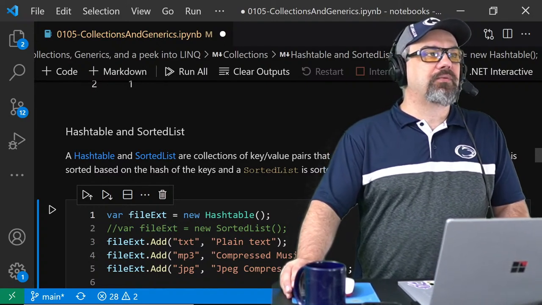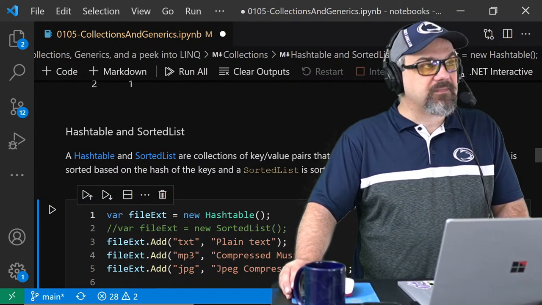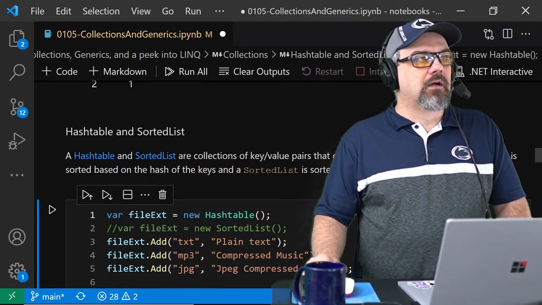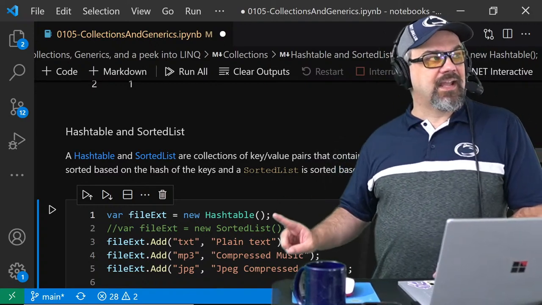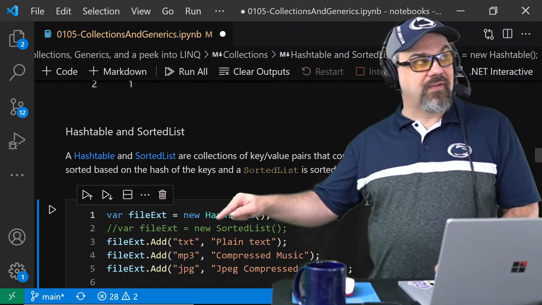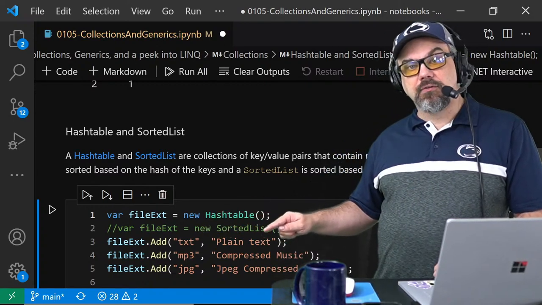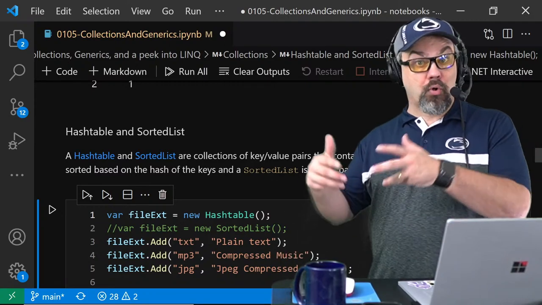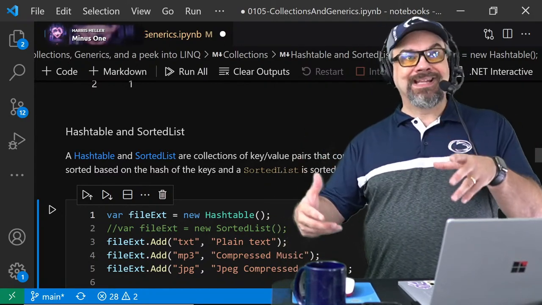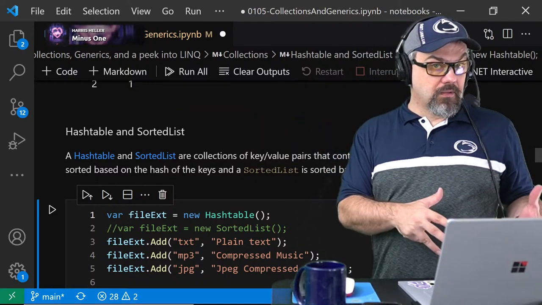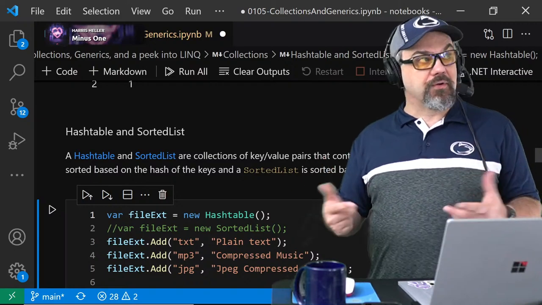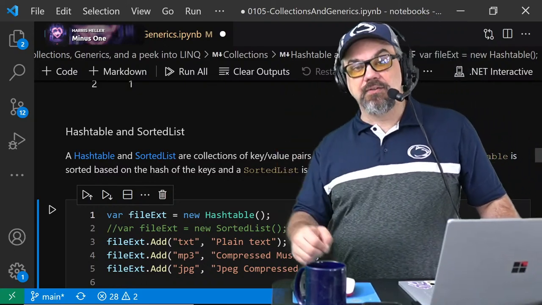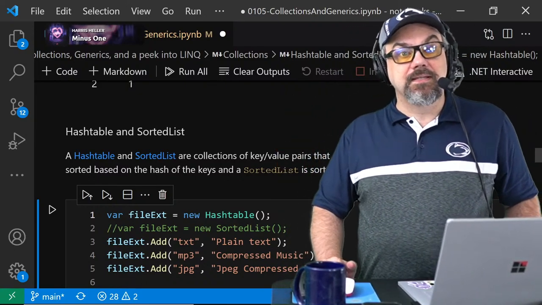What is the difference between a hash table and a key value pair? I'm sorry, I can't read the characters in your name. A hash table is a collection of key value pairs, right? We have a key, text. We have a value, plain text. The hash table is a collection of these elements. It's multiple key value pairs. So a hash table is composed of key value pairs. And we'll see key value pairs used in other types, not just sorted list. So you have different places that you can use that key value pair technology in collections in .NET.